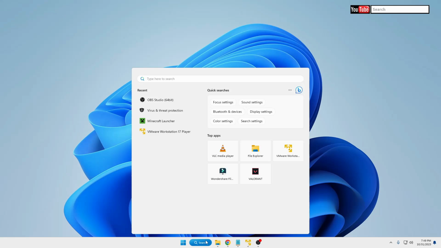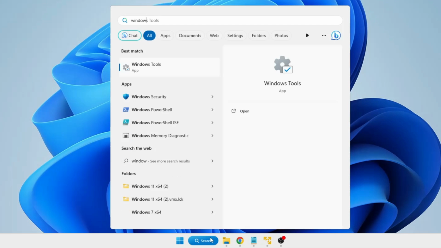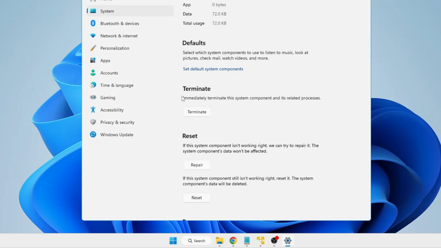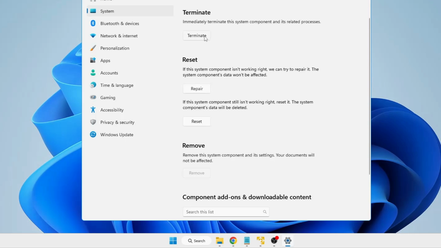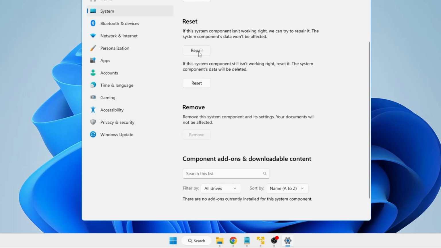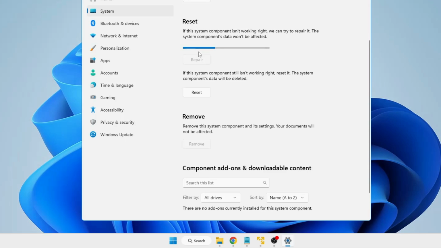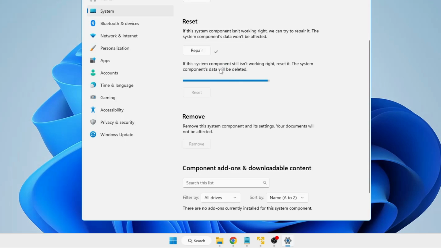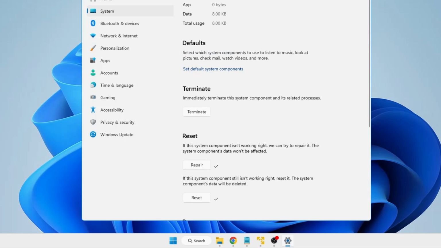Next, click on your Windows search. Type Windows Security. Right click on the Windows Security and choose App Settings. Now here you'll find the option of Terminate. Click on it once. Then below you'll find the Reset option. Click on Repair. And then click on Reset. Once done, you have to close it.